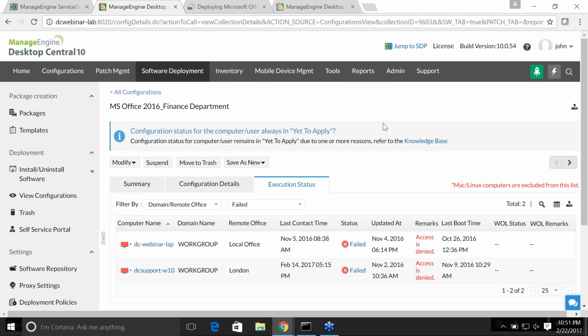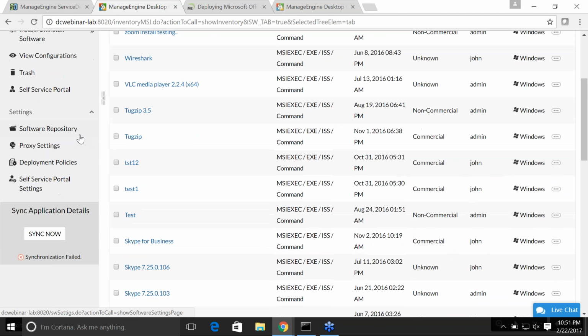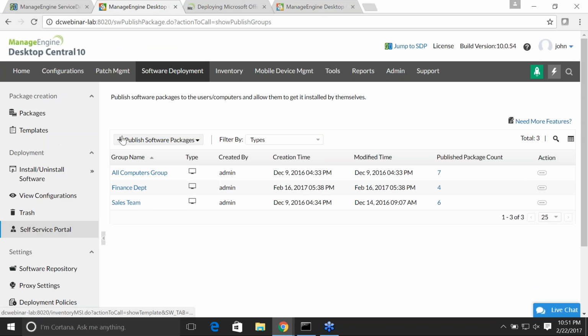So let me explain how this can be achieved in our product. Going back to the Desktop Central console, software deployment, I have self-service portal here. When I click on that, I see publish software packages, and in the drop-down I have computer and user. I mean, I can deploy the packages to computer's profile or user profile. So when I want to deploy packages to user profile, you have to ensure the required end user has enough privilege to install the package. When I do it for computers, it's going to run as system user, so you don't have to worry about the privileges.